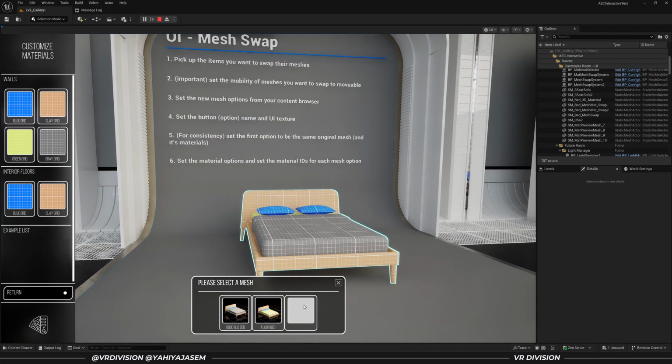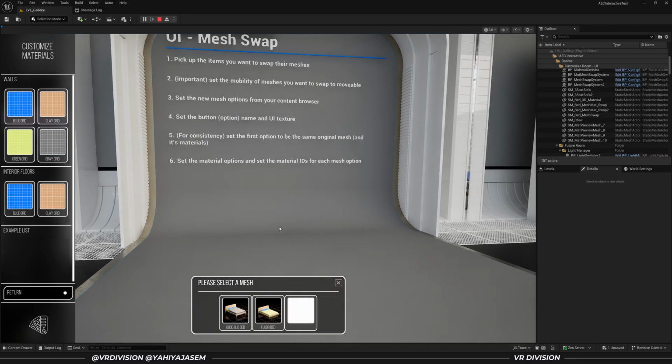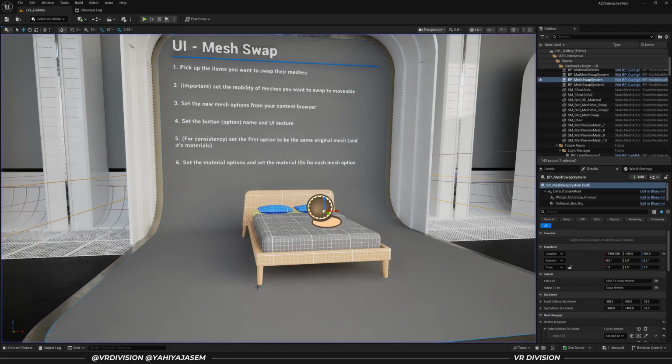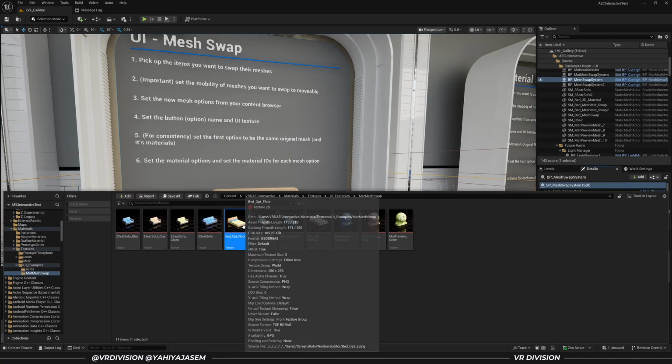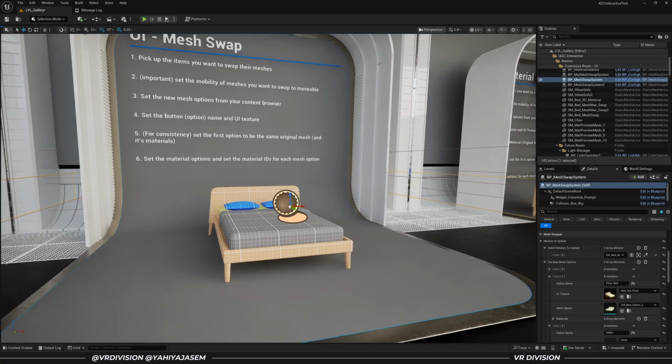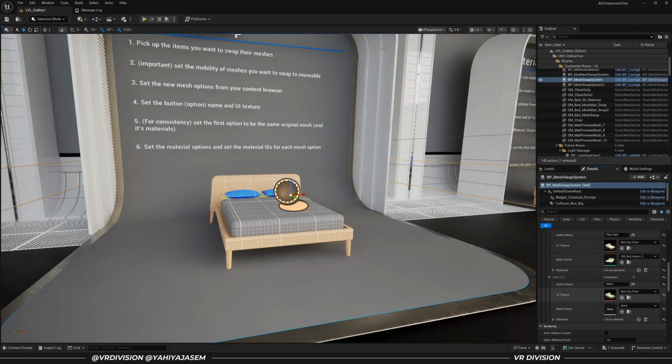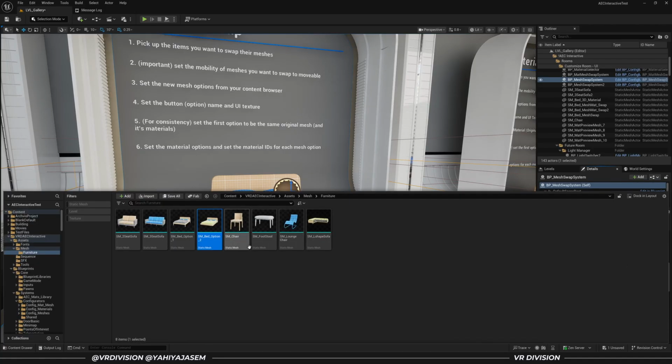The third option here is doing nothing. It will actually make our mesh disappear because it has nothing on it. So if we take a deeper look, we have the option name, let's say hello, and then the UI texture. You can set a texture, and we will talk about how we can take screenshots in the next lesson. You can assign the texture, and then the mesh option.